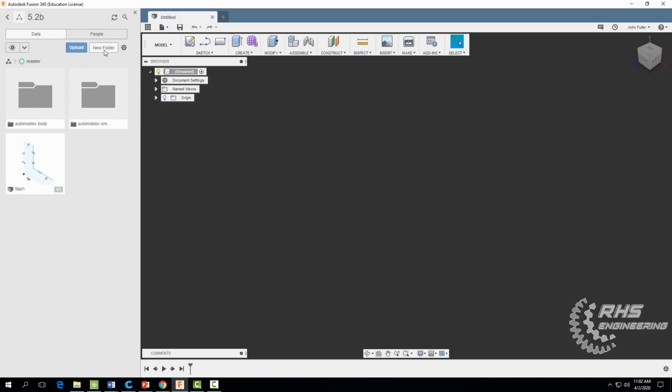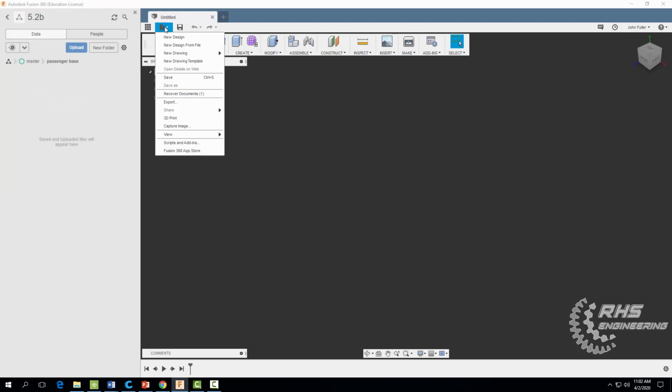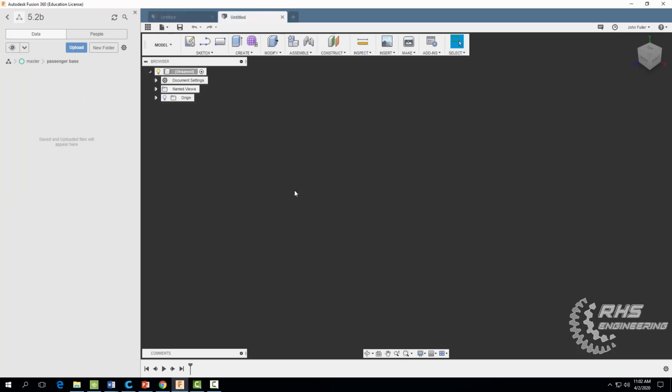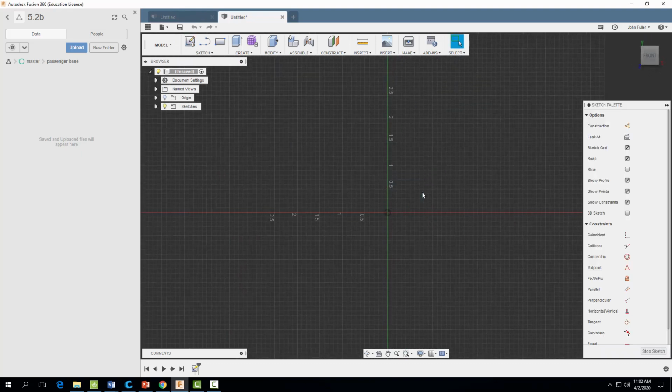All right, I'm going to make a new folder and we're going to call it passenger base. Enter. All right, and now we can click on that folder, and now we can come on over here and start a new design. And we're going to do a new sketch on the XY plane.